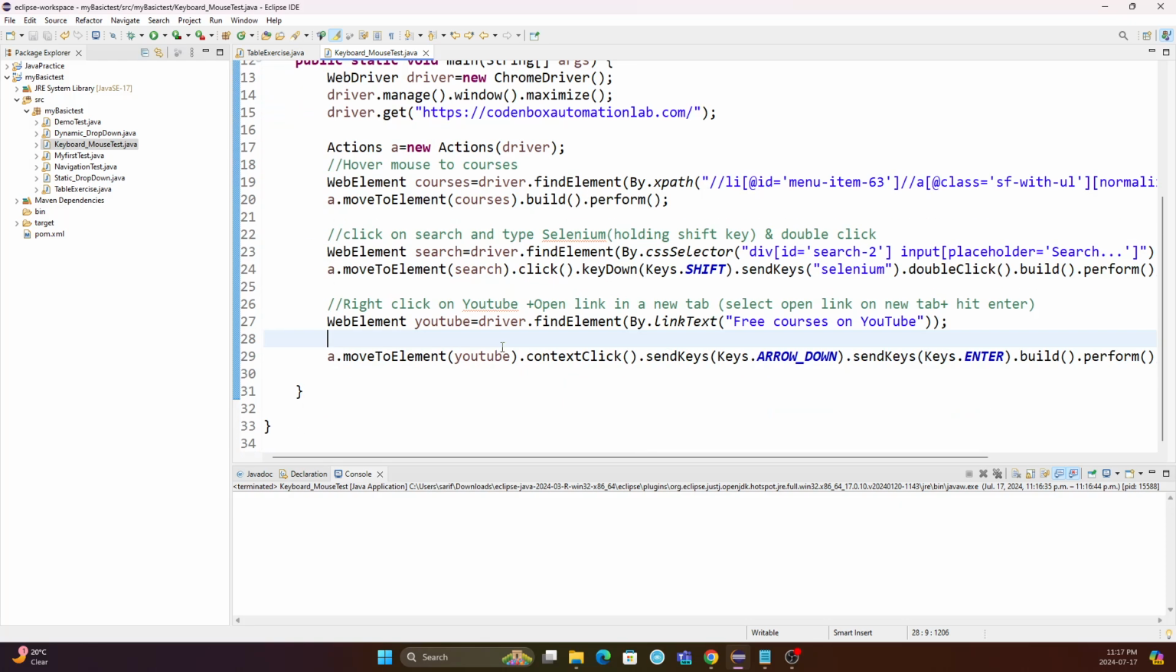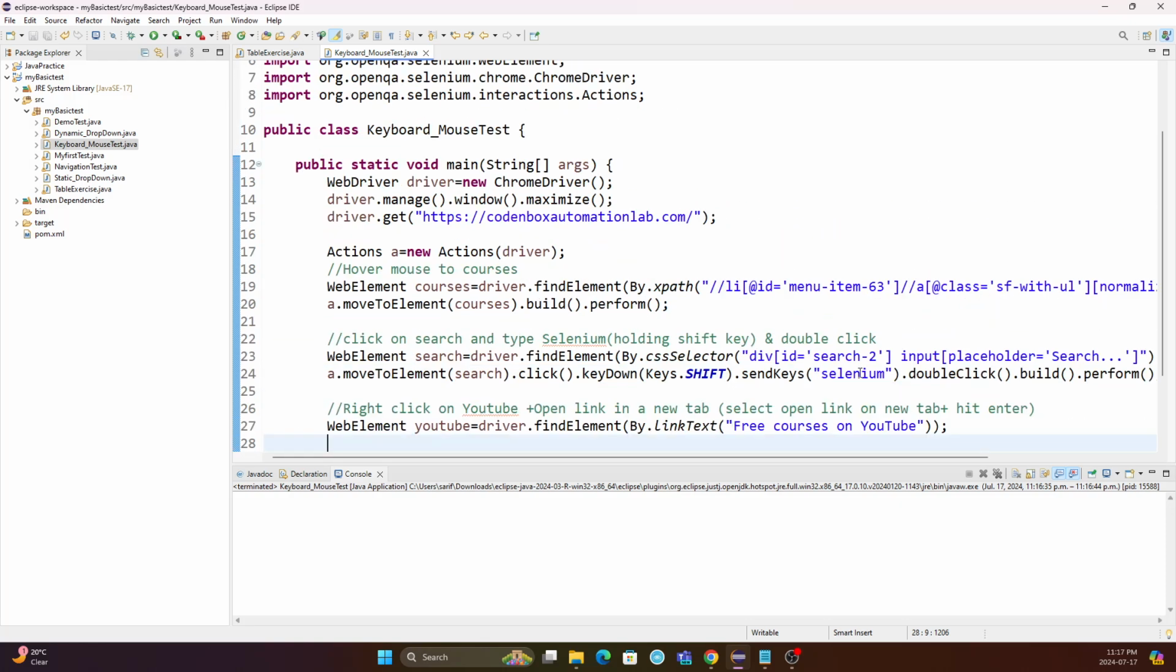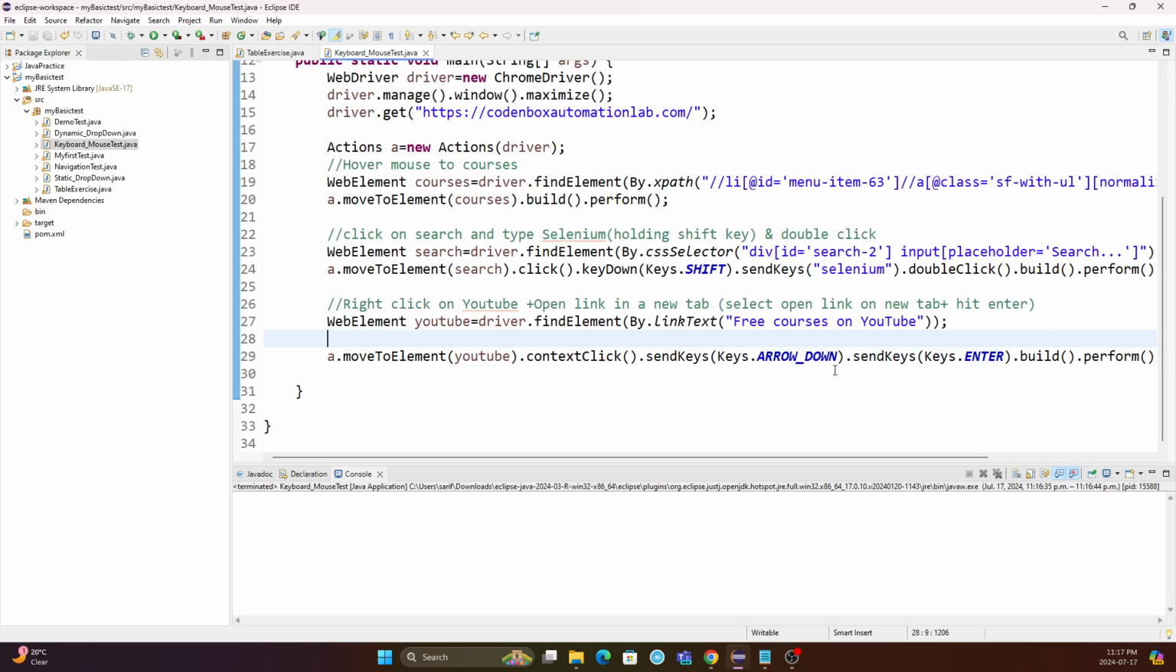Okay, so nothing else. That's all for the exercise, how we can perform different events through the keyboard and the mouse. Thank you.